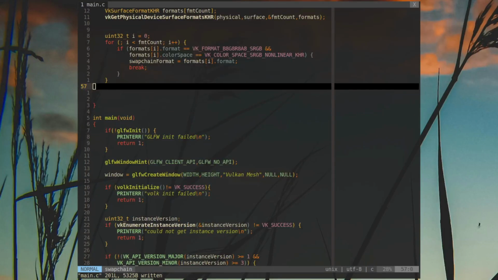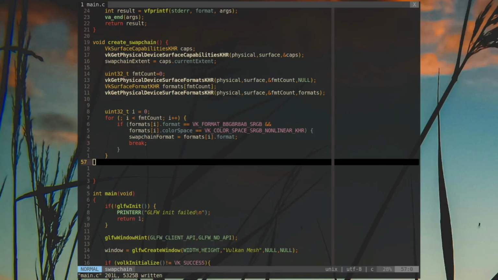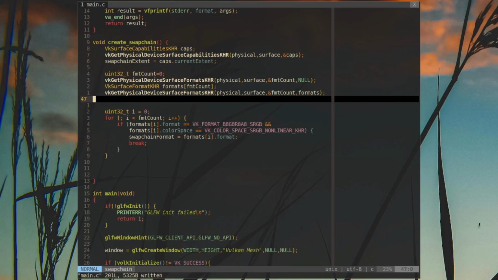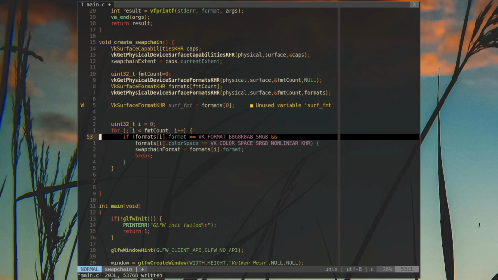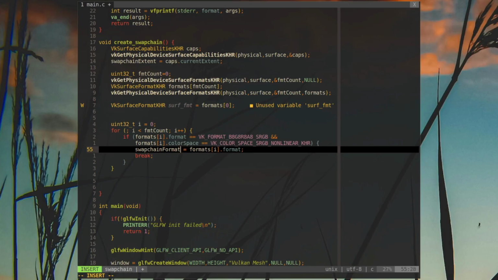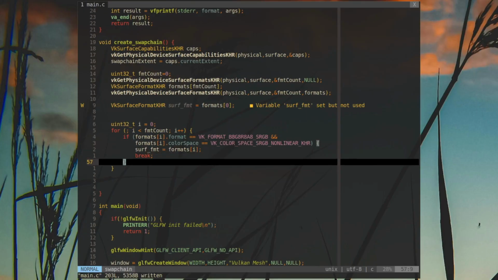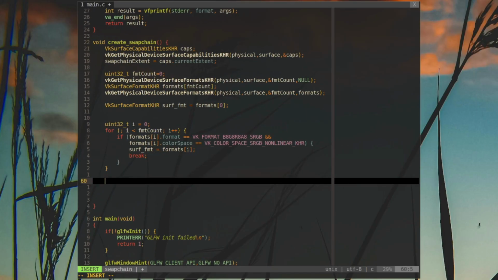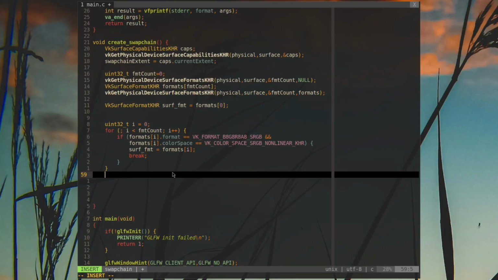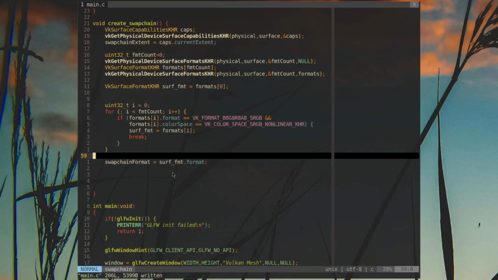And you know what? I was actually wrong about this. I am going to need that variable up here. So I'm going to switch this again. Sorry for the confusion. And we're going to set format to this like it was before. And then we'll do our swap chain format equals surfFmt.format like that. Return it to the way it was.